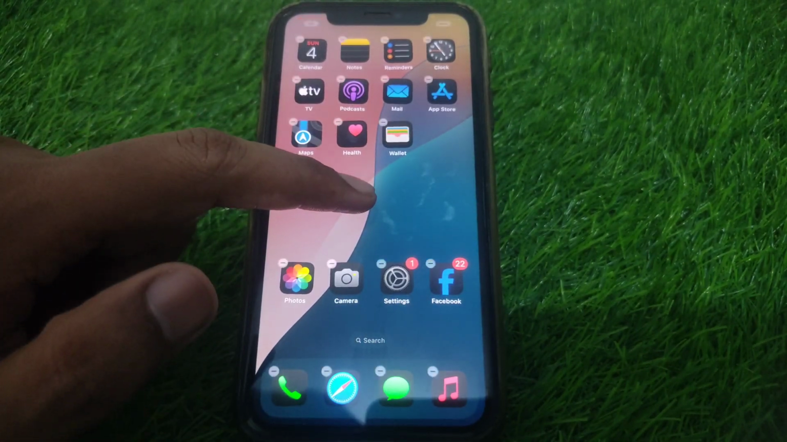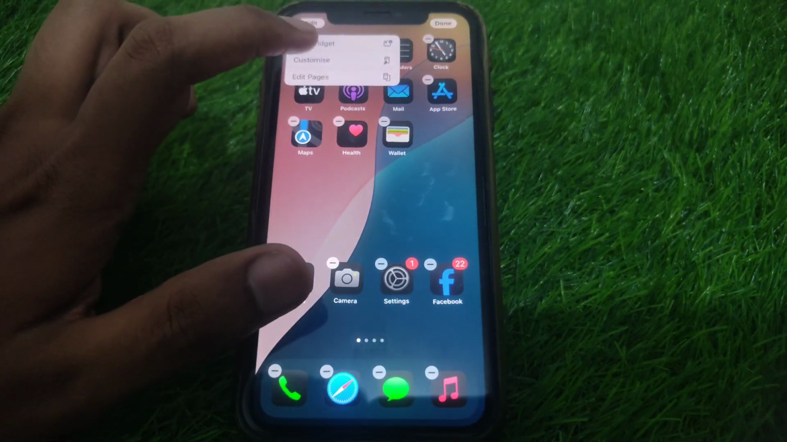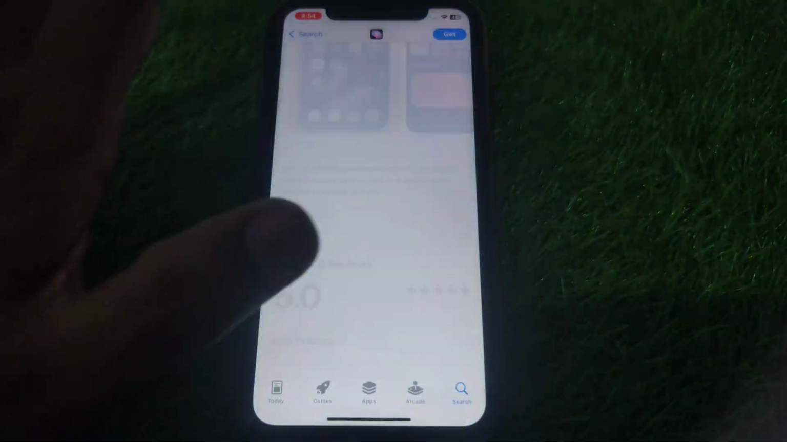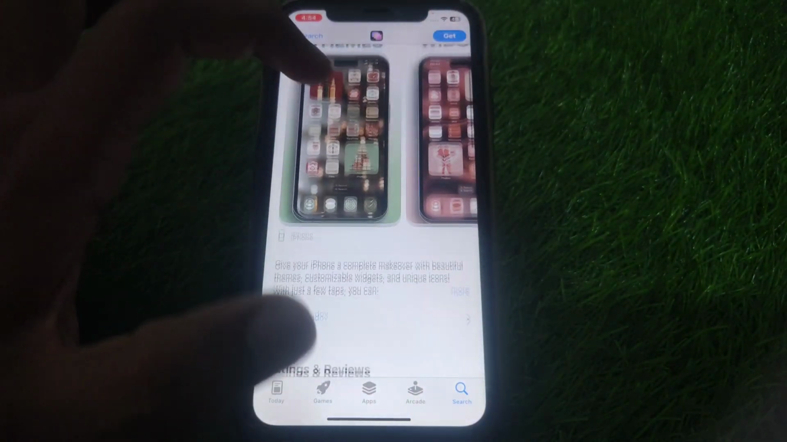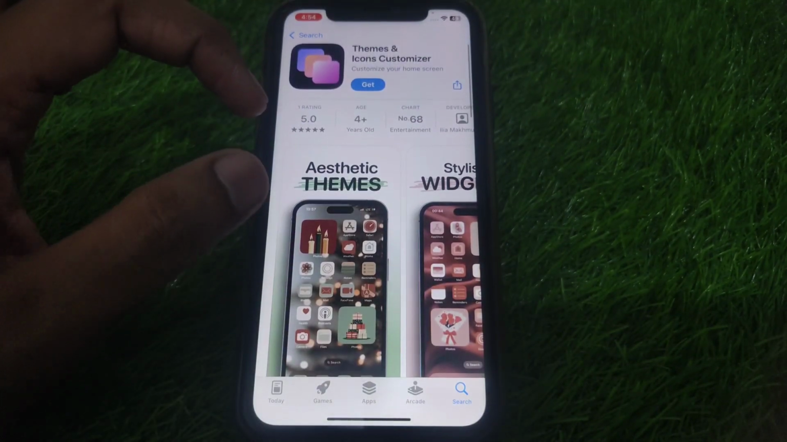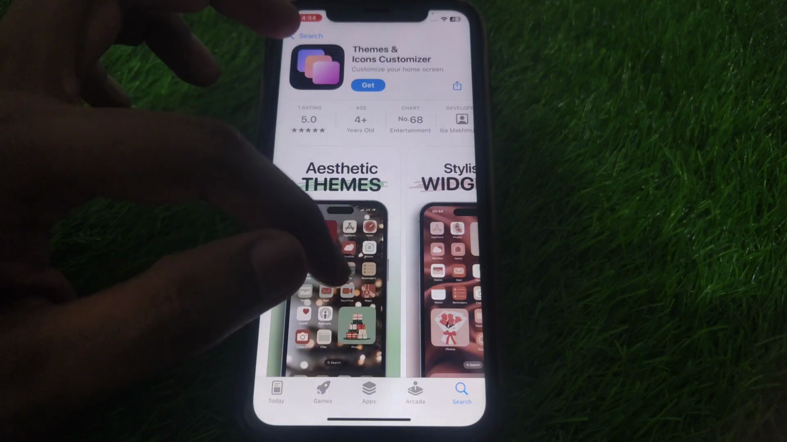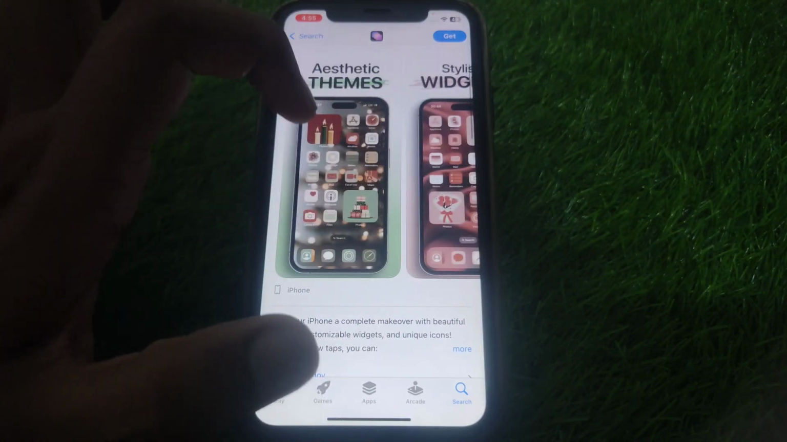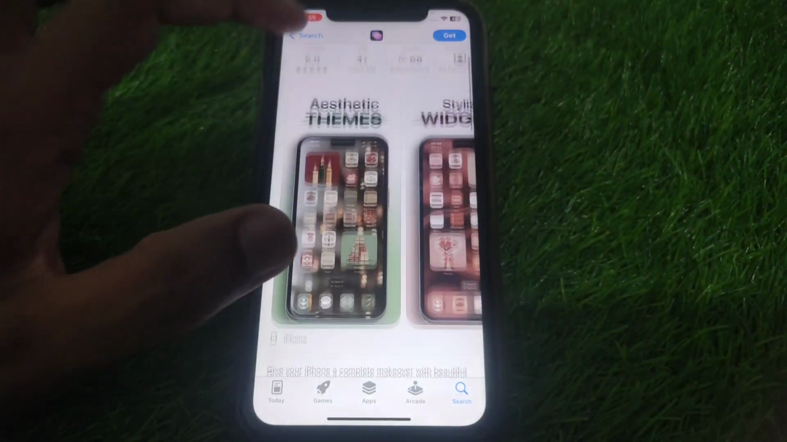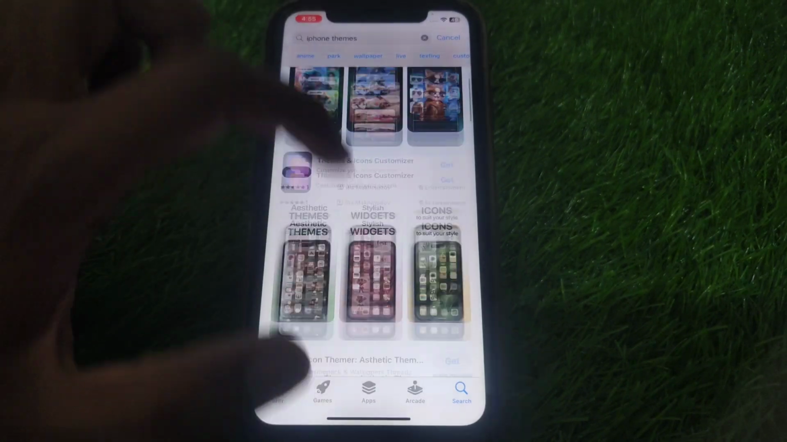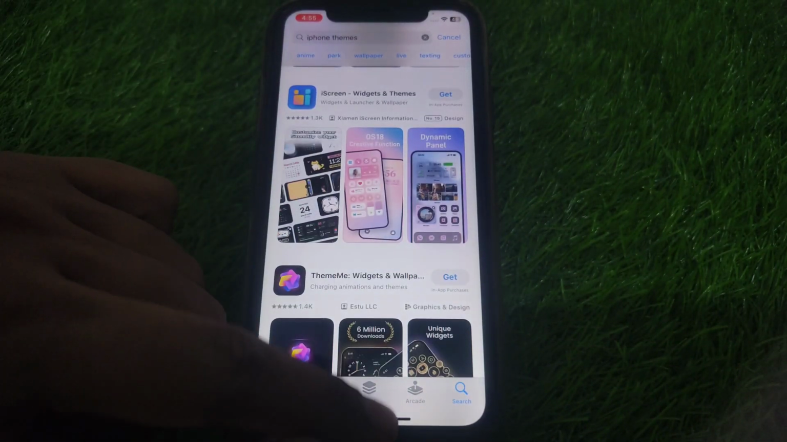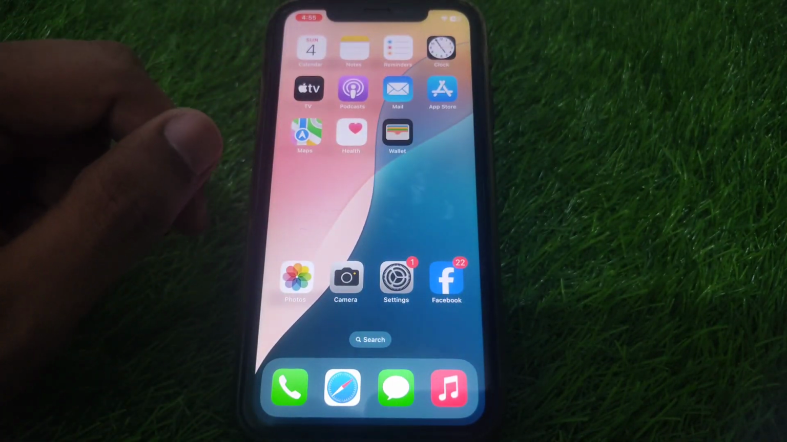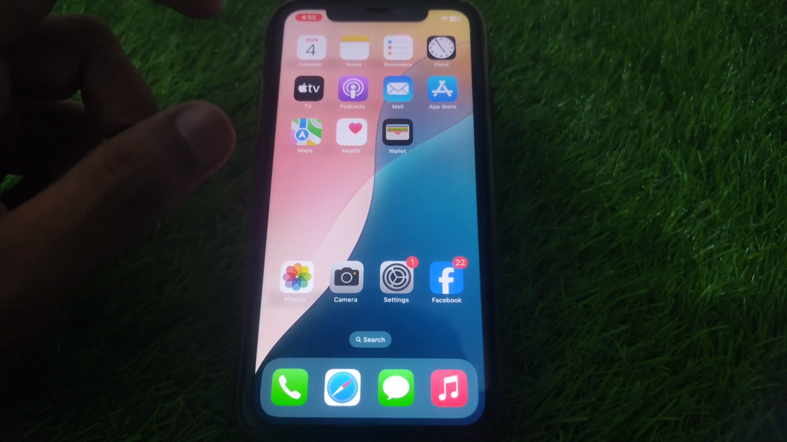But if you do not enjoy these kinds of dark icons, then you can simply change them. And also you can simply search the App Store, and here you can find different kinds of theme and icon customizer apps. So you have to look for that, and after that you can simply change the icons according to your design, which may be dark or light or any kind of color you want. So you have to simply search for the apps which provide customizable themes and icons on your iPhone on the App Store.